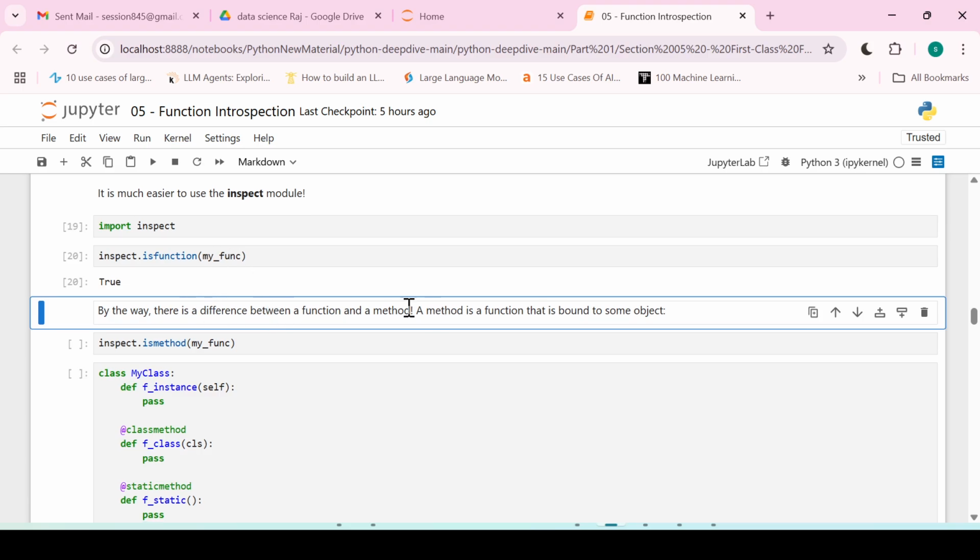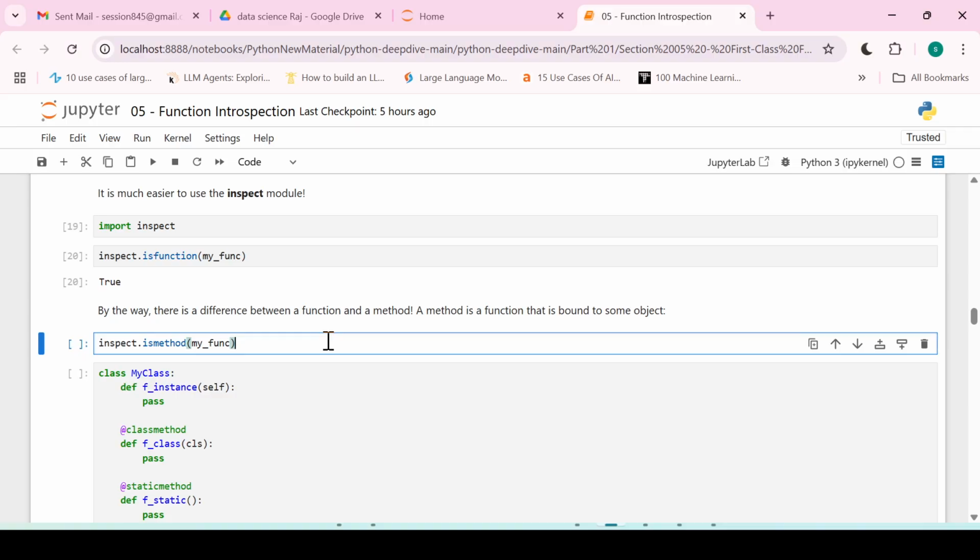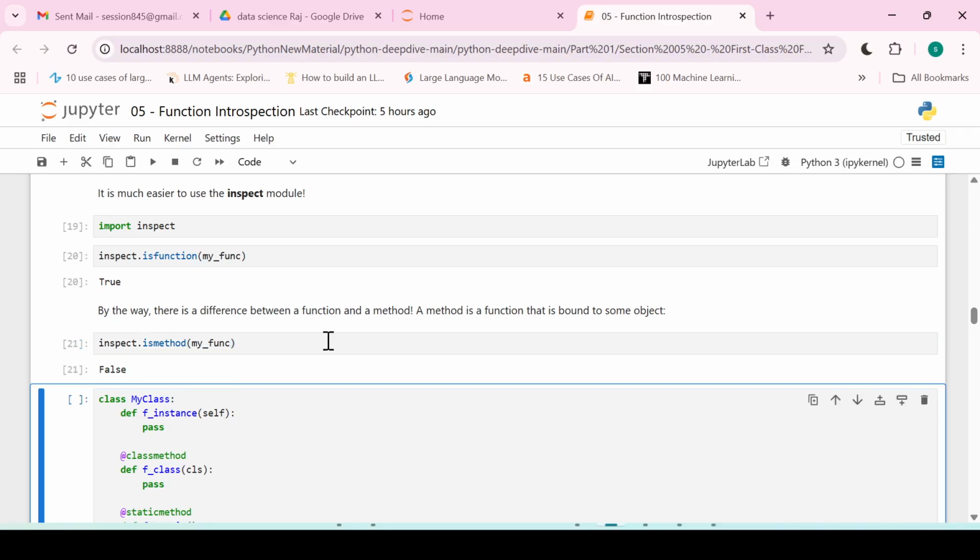And there is a difference between a function and a method. A method is a function that is bound to some object. We know that. So let's check whether my function is a method or not. When we check that, we get false.